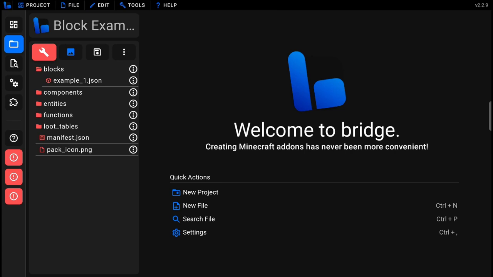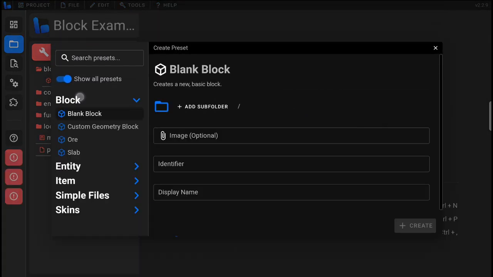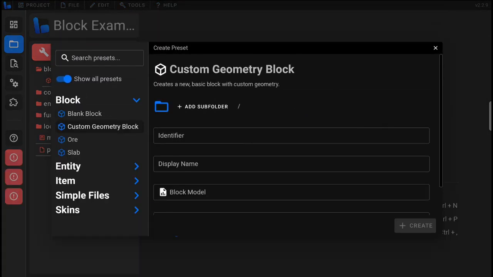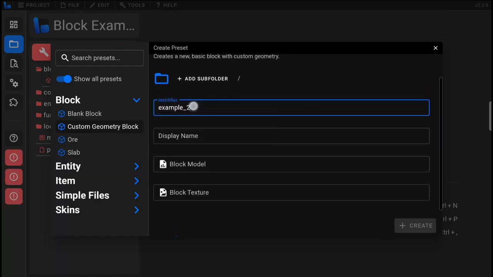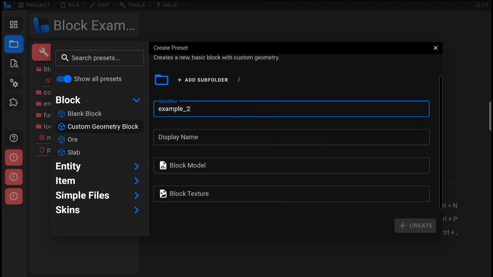But now let me show you how you can add a block that has a custom geometry. To do that, it's going to be very similar. Just go here where these three dots are at. Click new file. Then you want to go here where it says block and select this one that says custom geometry block. And this will be very similar. You just want to give it an identifier first. This is what I chose as an identifier, but you can change this to whatever you want, and then just give it a display name.